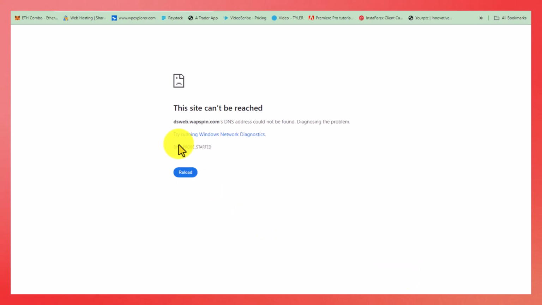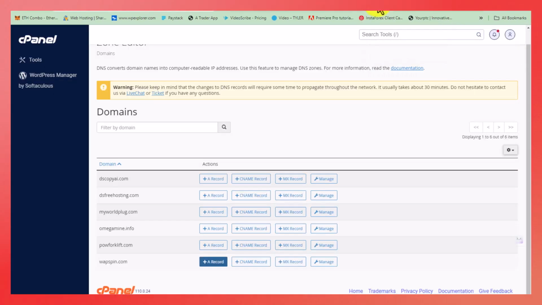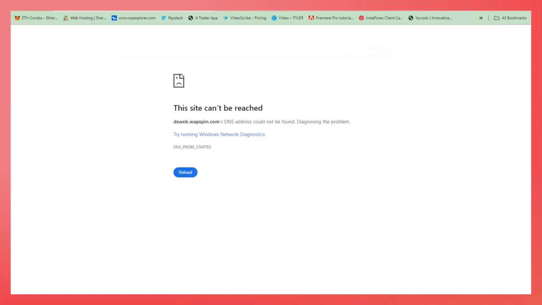All right, guys. There's this mistake which I made. If you look here, you see that the site is not loading. And what is the cause of this site not loading? We have uploaded everything. So the cause is that I did not add my subdomain I created.